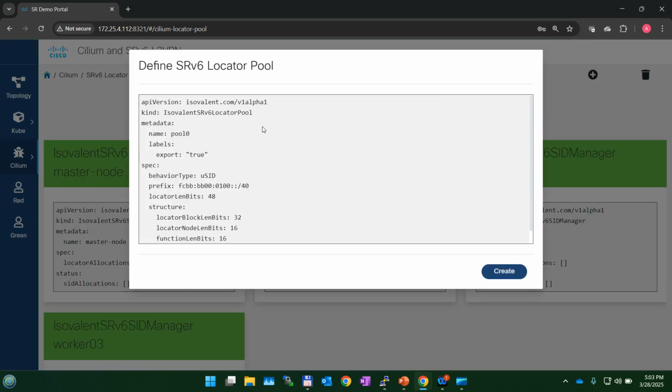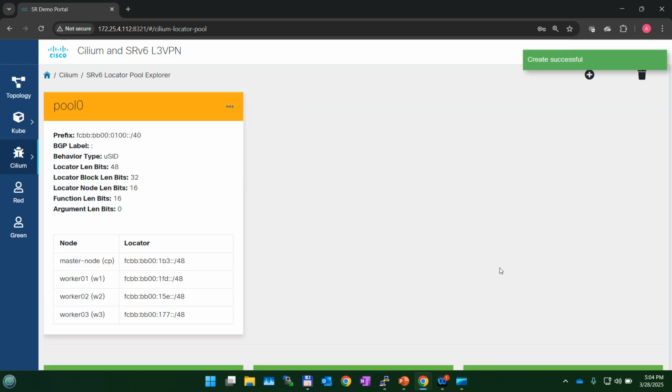It is done again using the custom Isovalent SRv6 locator pool CRD that defines the pool of prefixes, or the pool of locators, for a cluster. So we are defining here a pool, and we say that from this pool we need to allocate /48s with the given structure with the micro-SID behavior. When I hit create, the Kubernetes API is used to send that request to the kube cluster, and the Cilium CNI is assigning these SRv6 locators per node from the defined pool.